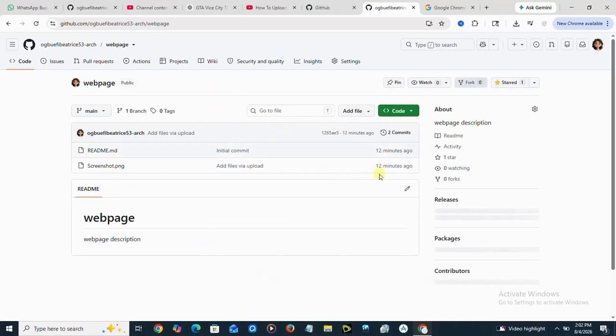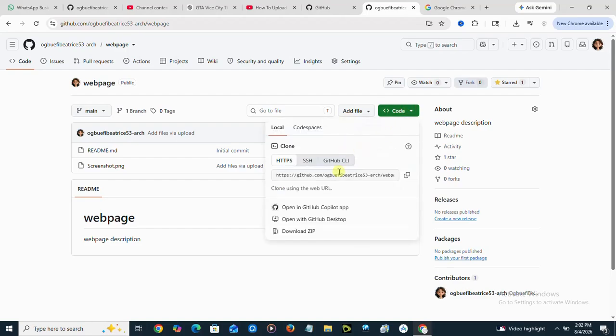Right? Once you click on it, you're going to see a code right above the repository you want to share. Click on code and you're going to have a drop down. So you're going to see a HTTPS, SSH, and GitHub CLI. You click on this because this is a link.